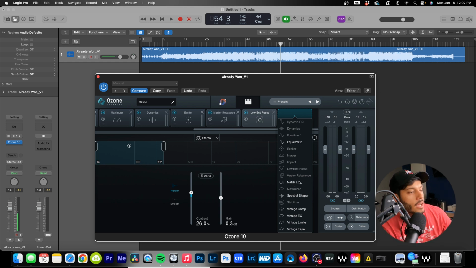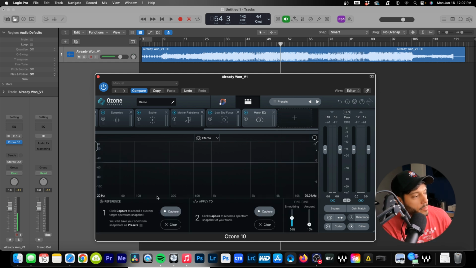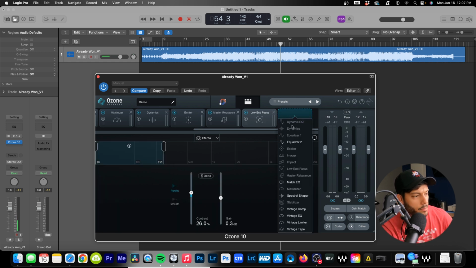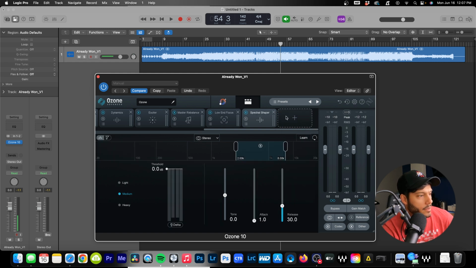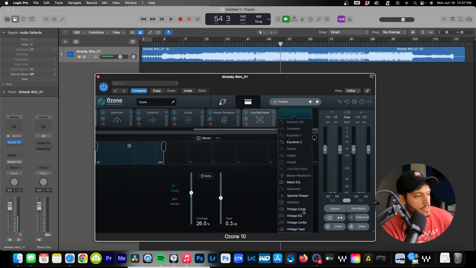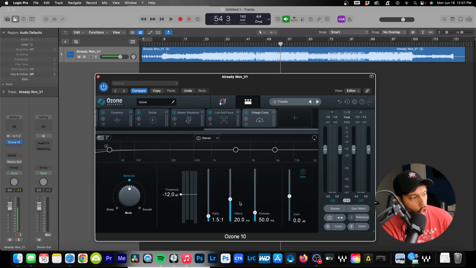All right, so match EQ is pretty cool. I don't really use this, but you can match the EQ to another song. You can kind of bring it in. I don't really do that, but it's pretty cool. Spectral Shaper, I don't use that very often. But let's go down to this vintage compressor.